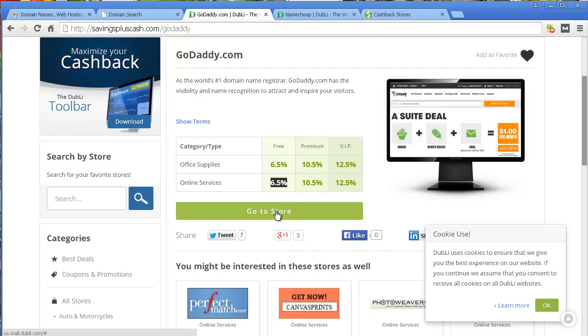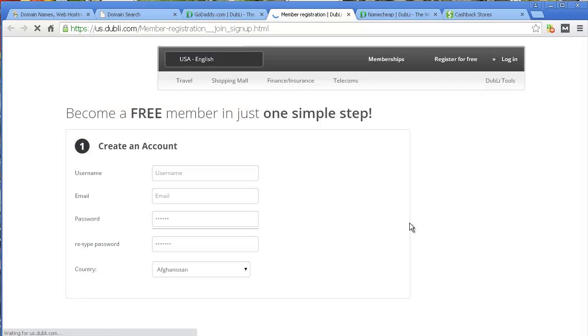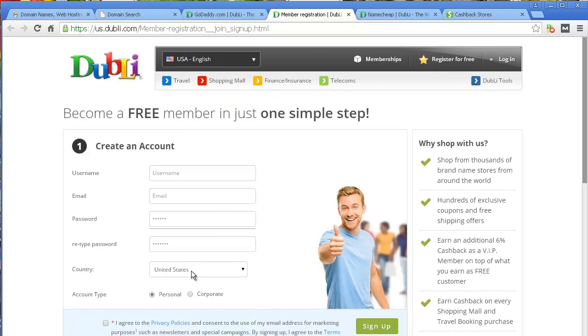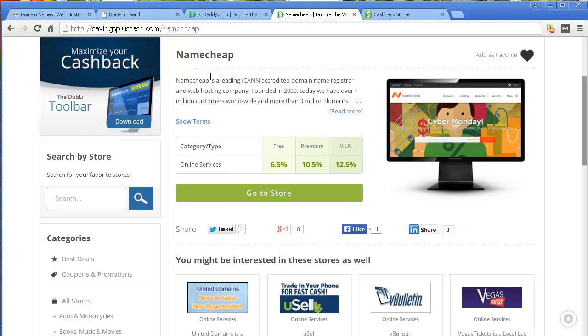So what I would do is here I would click and go to store, and it will ask me to sign in with my account. Now if I don't have an account, I just sign up as a new user, put my username, password, and all that, boom, I'm done. Same thing with Namecheap here. I can get anywhere between 6.5 to 12.5% cashback.